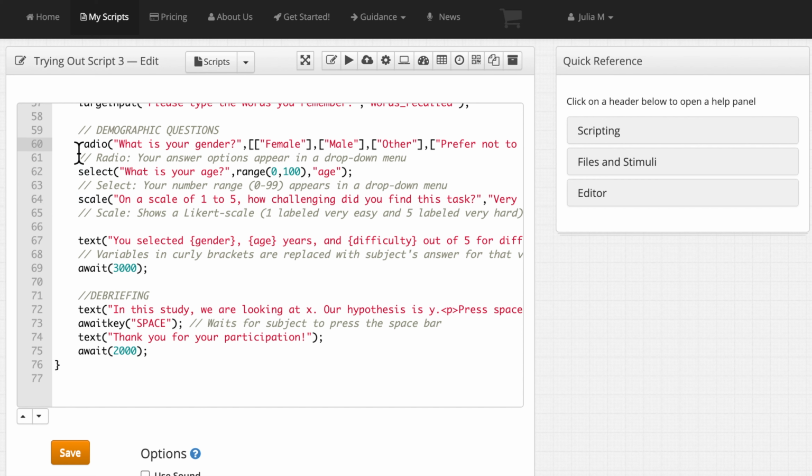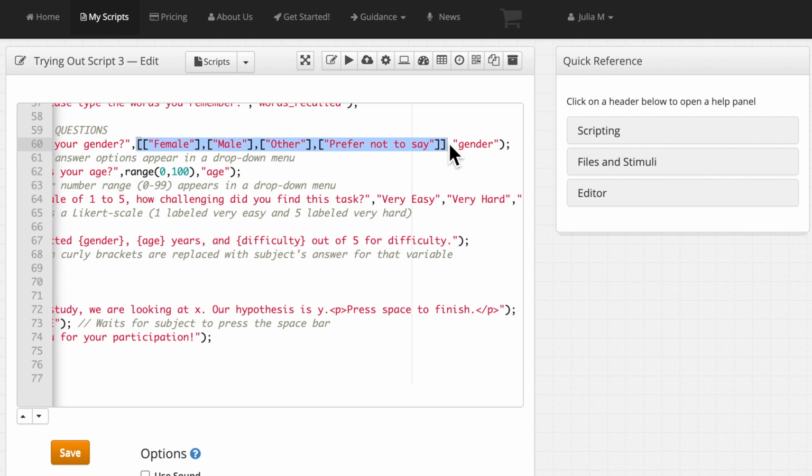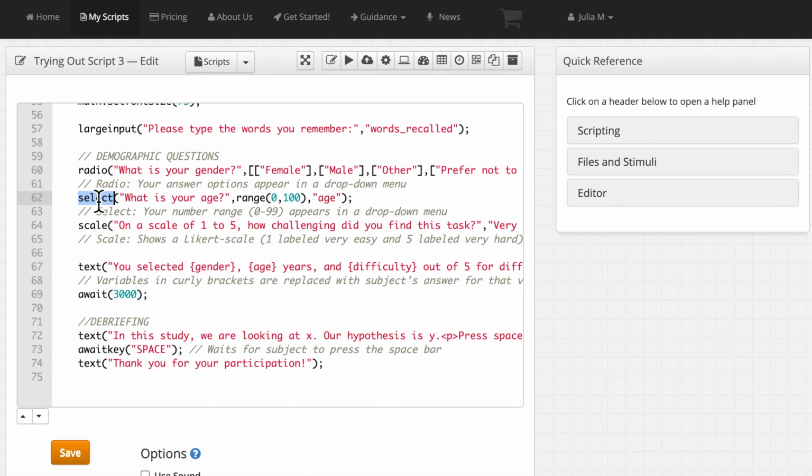The first question is asked using the radio function that we used for consent. It asks, "What is your gender?" then gives 4 options in a drop-down menu: female, male, other, and prefer not to say. The subject's response is saved under gender. To ask our second question, we use the select function.